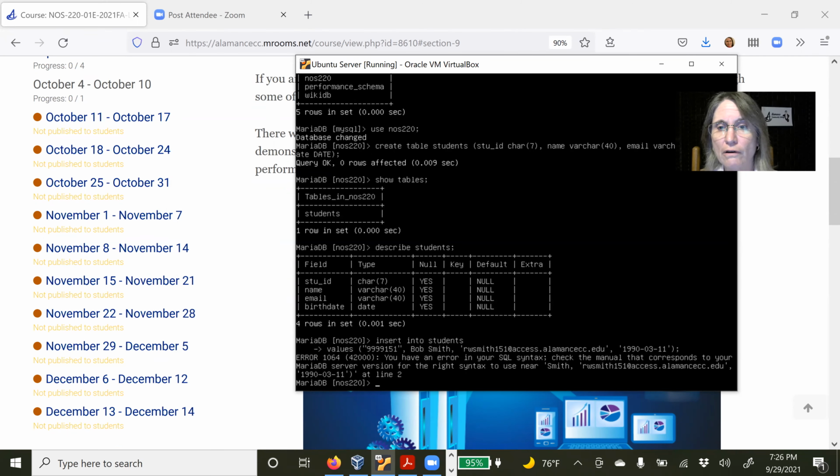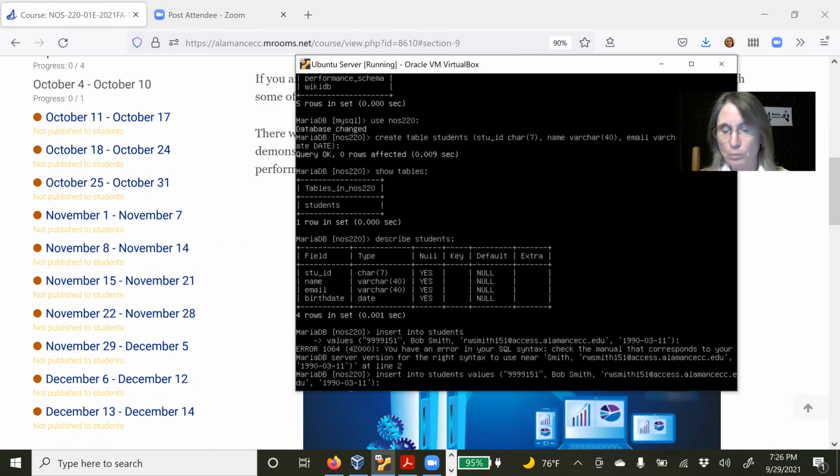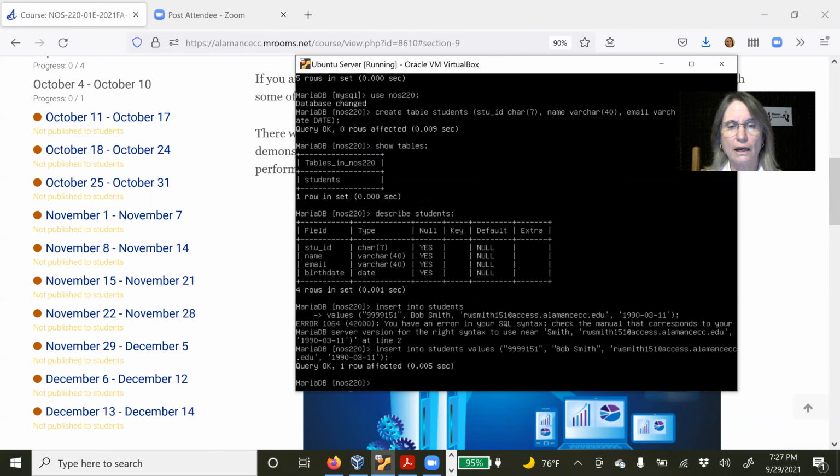Okay, what did we do wrong? We have a problem. So I am going to use the up arrow on my keyboard where I can bring back that command. We're going to assume that this name, Bob Smith, was improperly recognized because it lacked quotes around the name. So we are going to try again. And this time the query was okay. One row affected, as we do expect.